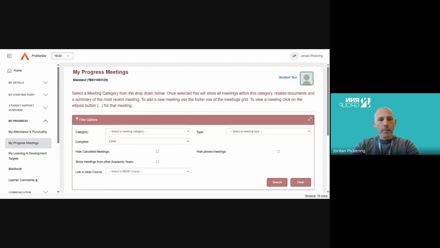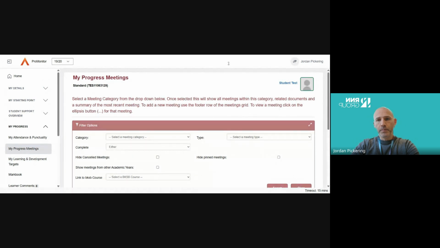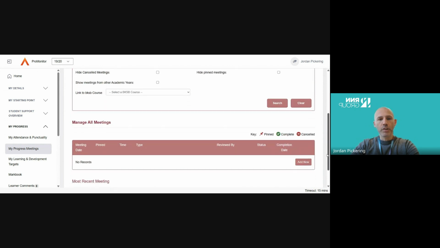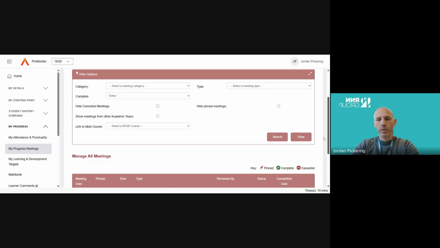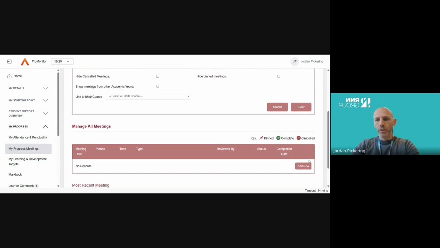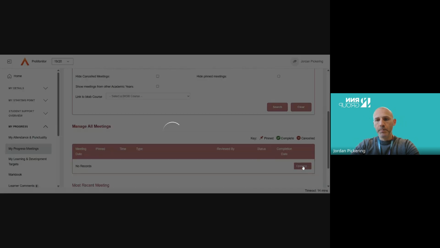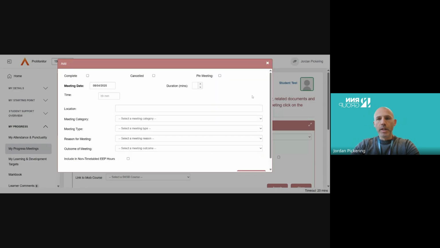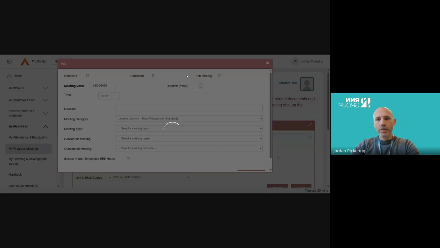So as you can see there, we're on the student's actual page. I have to create a new meeting. As you can see, they've got no meetings booked in at all. So what I need to do is just go to this section here and click on Add New. And then it's the meeting information. So what we need is Learner Journey Standard.